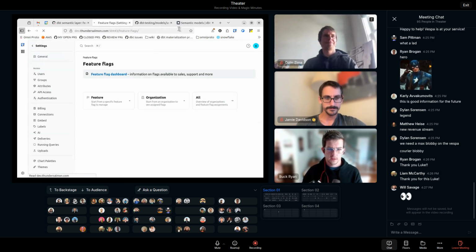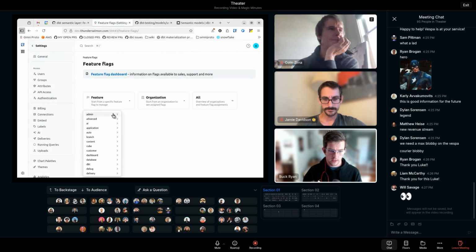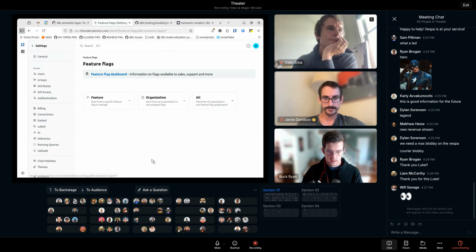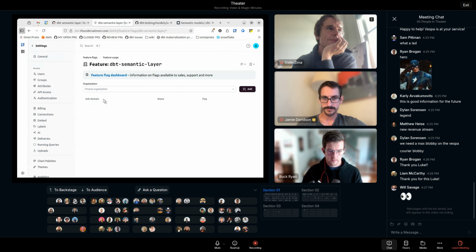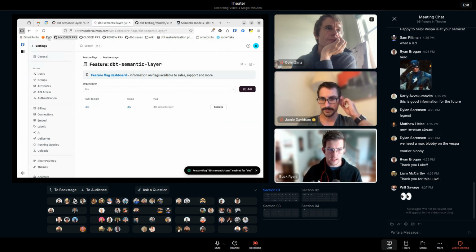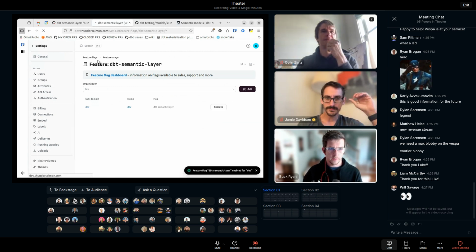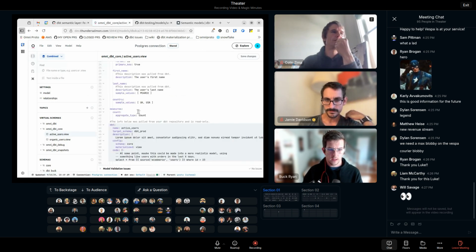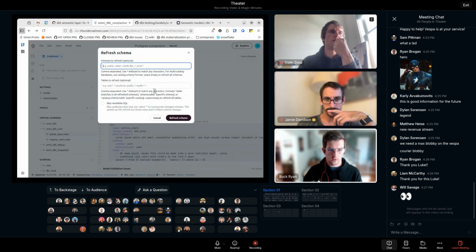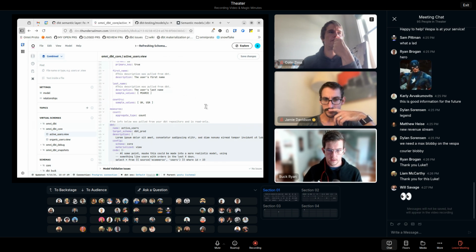Now I'm going to go into Omni, and first things first, this is all behind a feature flag, so let's turn that on. DBT semantic layer for my dev org, add it. Now go back to my model and refresh schema and hope that everything works.